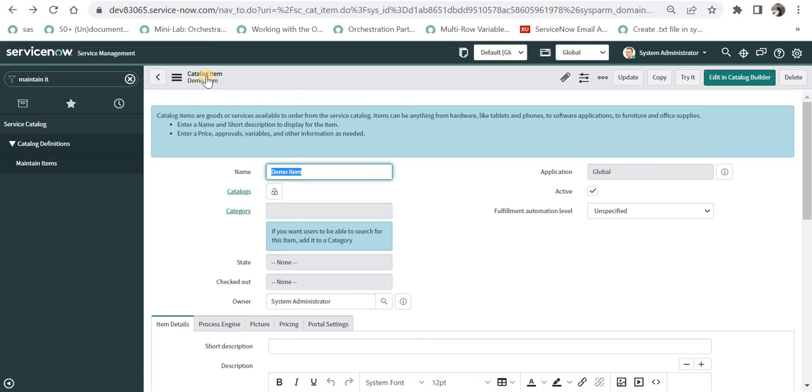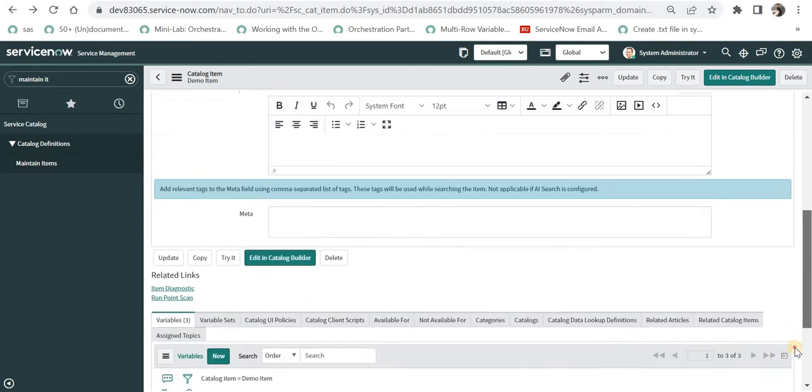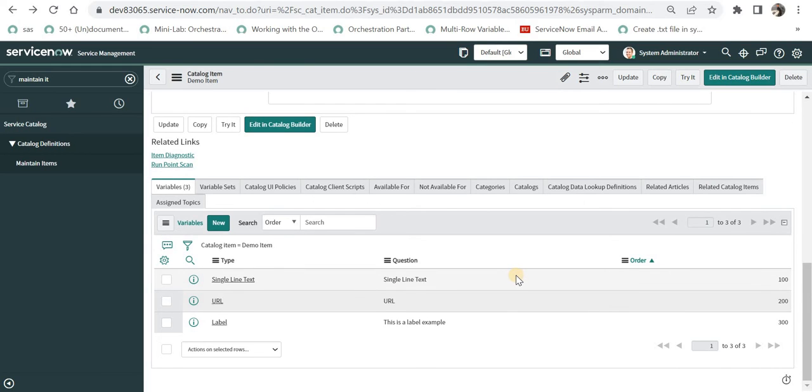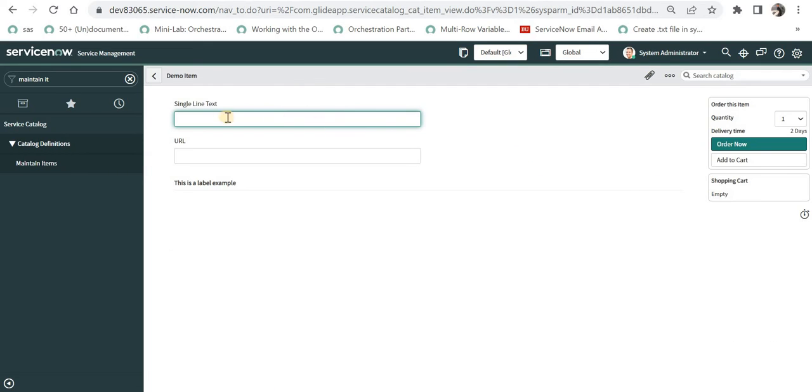First of all, I have created a catalog item. If you are not sure about service catalogs in ServiceNow, please click on the top right playlist. Then if I scroll down at the bottom, you will see I have already created three types of variables. One is the single line text, the other one is URL, and the third one is label. If I try it quickly, you would be able to see this is a single line text. This is not what we want because this is an input field, so the user would be able to enter their own input, but we want to show a label.